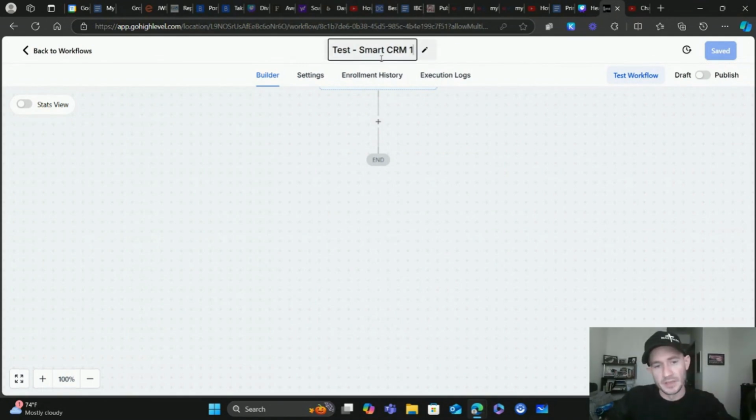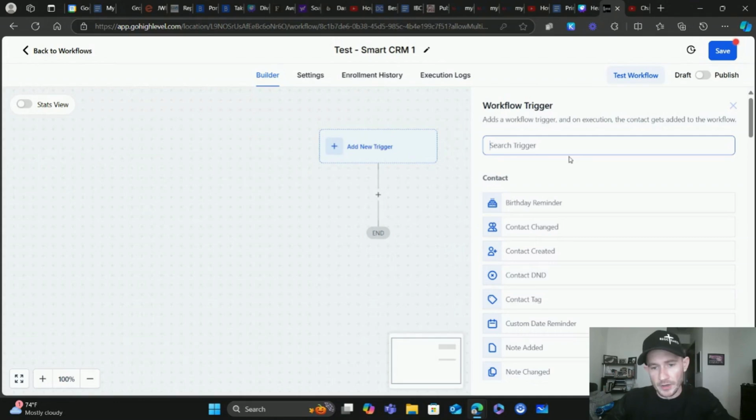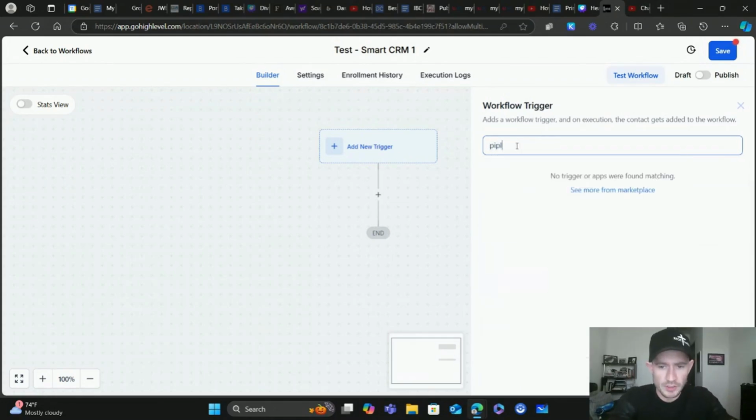All right, but basically you would want to name this whatever the stage is that you're building the automation for. So if it's opt-in, if it's wrong number, appointment booked, appointment no-show, application sent, whatever it is, make sure that's what you name it. Okay. Now the trigger is going to be very easy when it comes to creating automations for a smart CRM. We're usually going to use the same trigger for this. So it's usually going to be pipeline stage changed.